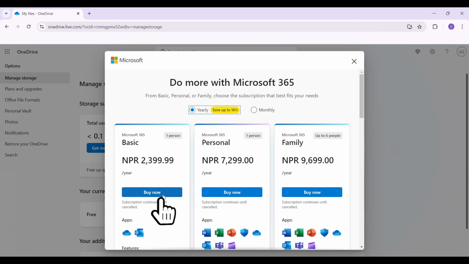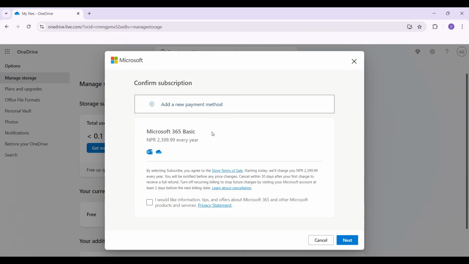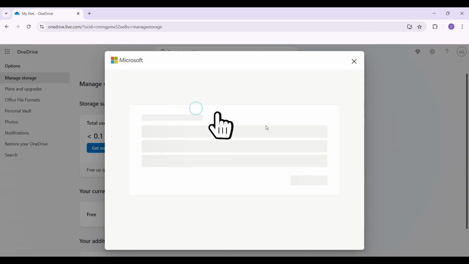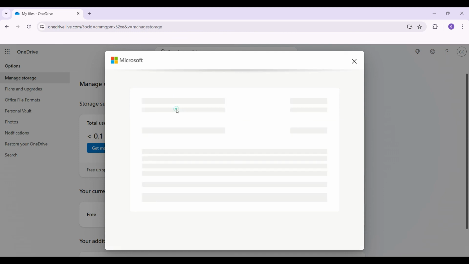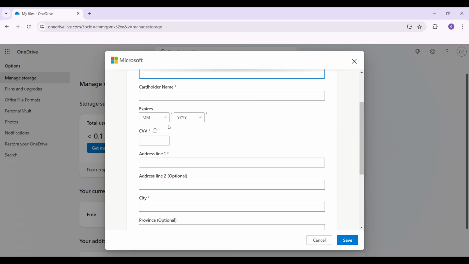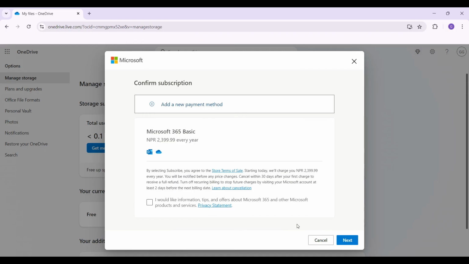I'm gonna hit on Buy Now. Do you know that in order to buy Microsoft subscription, what you guys need to do is simply add a new payment method. I'm gonna click on it. I'm gonna add a debit or credit card. Simply enter all your details and hit on Save. And once everything's okay, simply hit on Next and follow the prompts. And guys, that's it. That way, you can buy more storage for your OneDrive account.